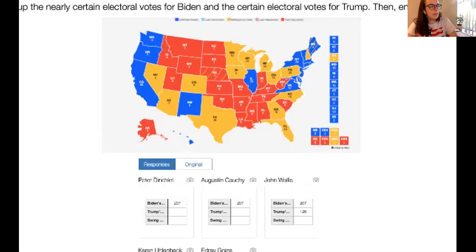And then you're going to add up the red states. And then you're going to add up the yellow states. And that's going to be what you put in the table that's underneath the graph. Go ahead and add those up.